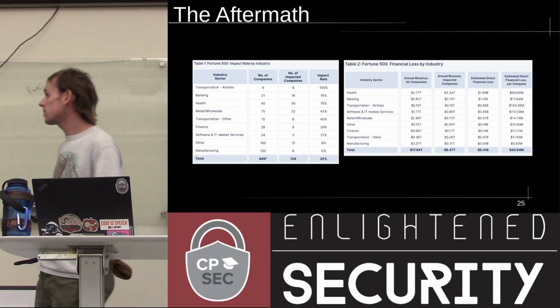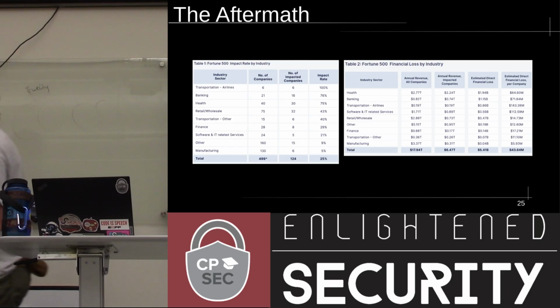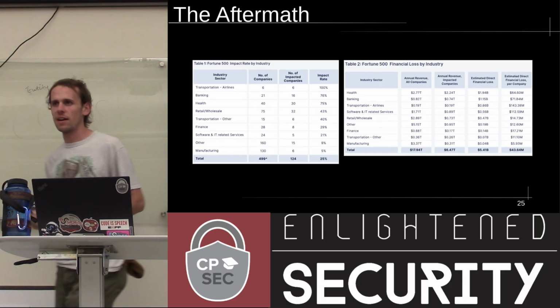Here are some fun figures from an insurance report I was able to find. Some highlights, again, this is just Fortune 500 companies, I should point out. This is not all companies that were affected. All Fortune 500 airlines were impacted. 3/4 of banking companies, 3/4 of health companies, 25% overall. And it did a whopping $5.4 billion, with a B, in damages, just to Fortune 500 companies.